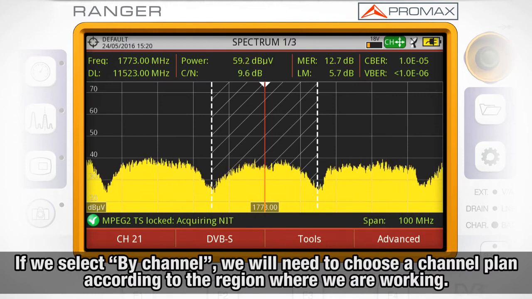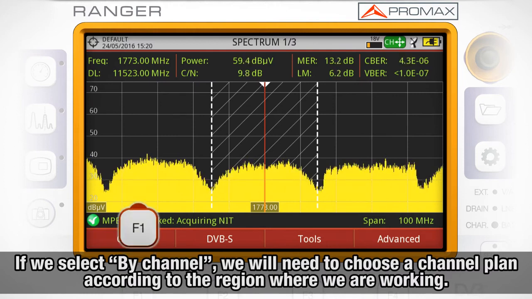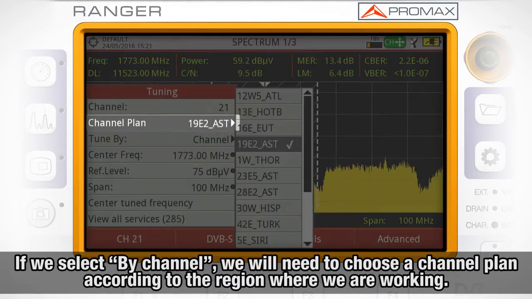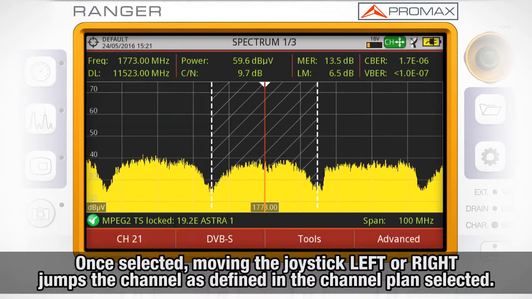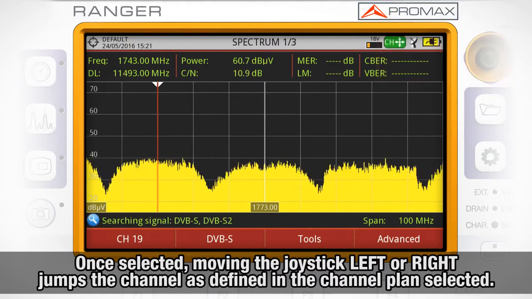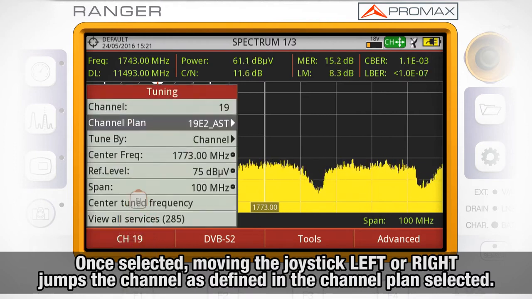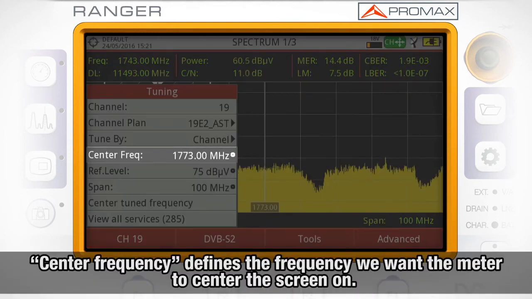If we select by channel, we will need to choose as well which channel plan we want to use according to the region where we are working. Once selected, when moving the joystick left or right, we will jump from one channel to the next in the same order as they have been defined in the channel plan selected. Center frequency is defining which frequency we want the meter to center the screen on.